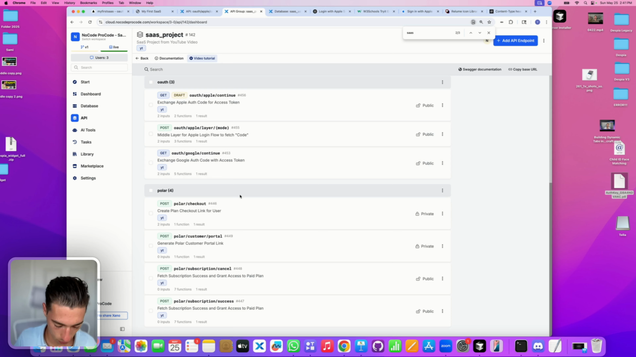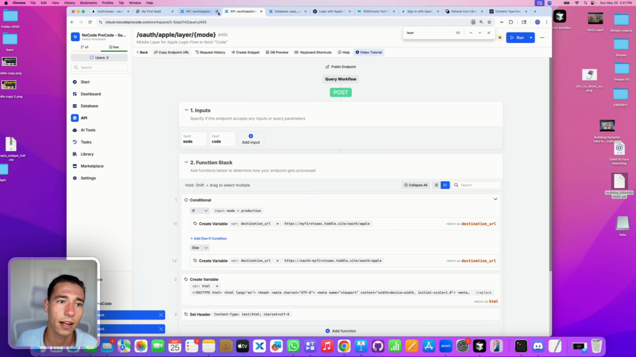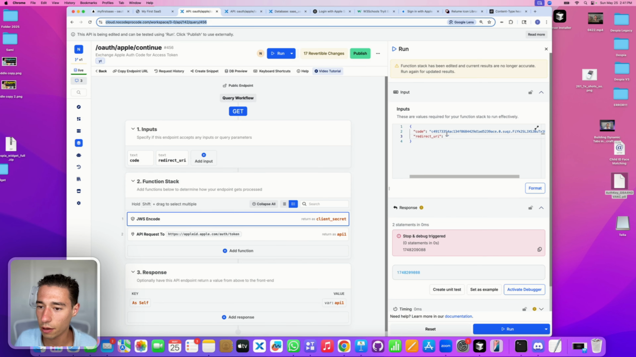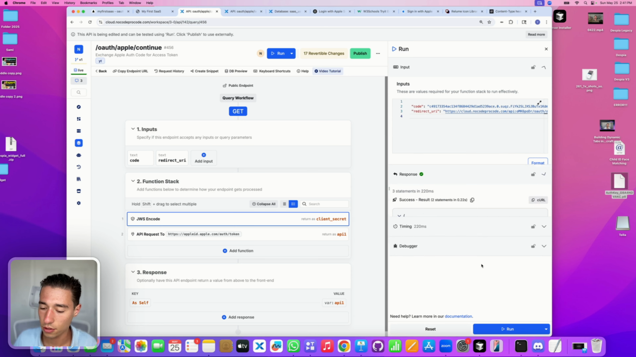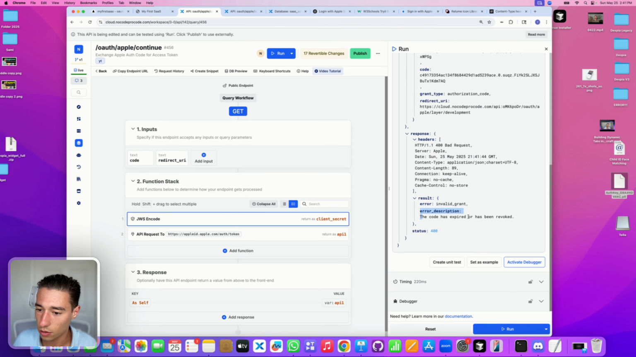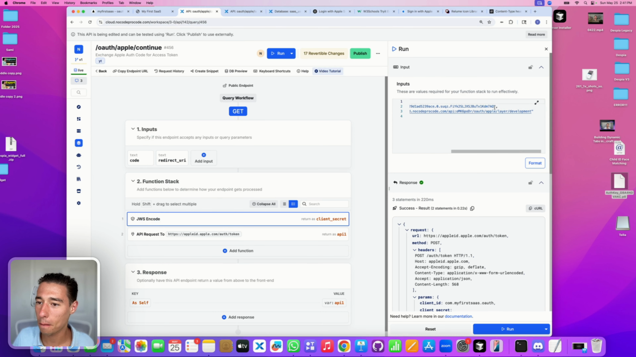So let's go to OAuth. Where did that be? OAuth. Oh yeah. And then we'll copy that URL. So now I will go in here and I will put the URL, and then I will do /development. Okay. And let's see if that works. The code has expired or has been revoked. It did expire. There is a lifespan to it, but it already looks great.